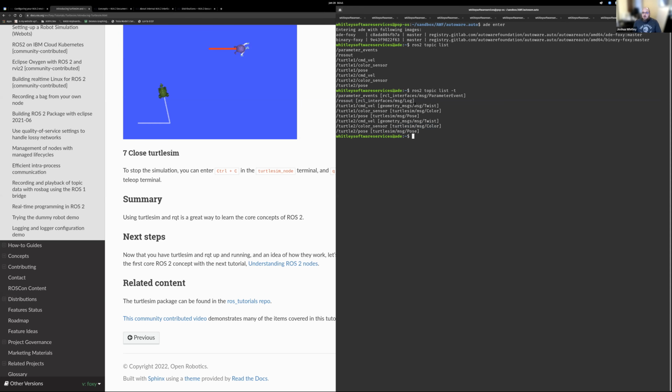Many of these you'll see start with turtlesim, and that's because those messages are defined within the TurtleSim package. And you can actually get a description. For example, if you want to see what is part of this color message, you can run ros2 interface show, and then the full name of the message type that you want it to describe. So let's use the color message.